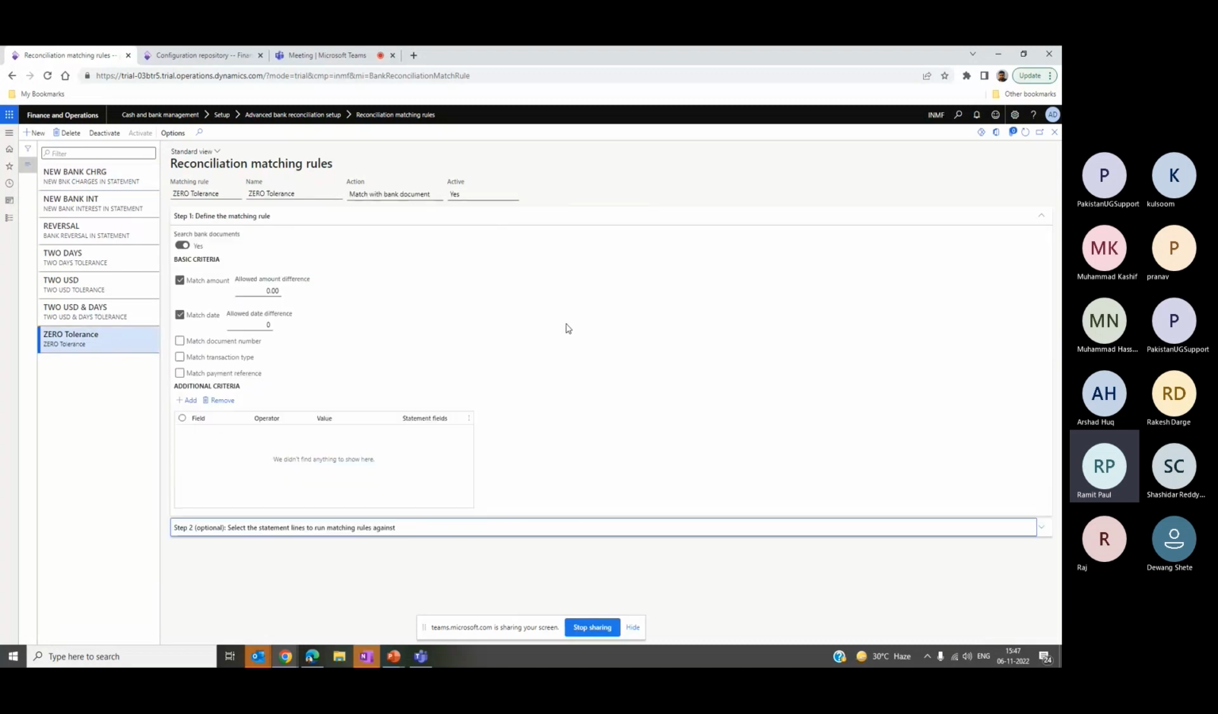Suppose your bank statement has thousands of lines, and your accounting system has all those transactions booked, you don't need to click manually one by one. Instead, you can create a matching rule first, and then you can just click on run matching rules, and it will auto match. Like this one, don't get confused. I have created a lot of matching rules, but I will discuss each and everything thoroughly.